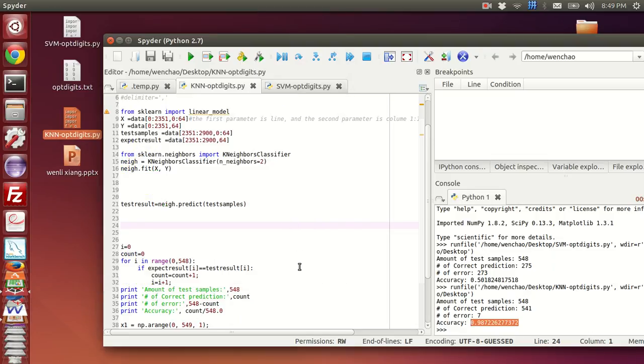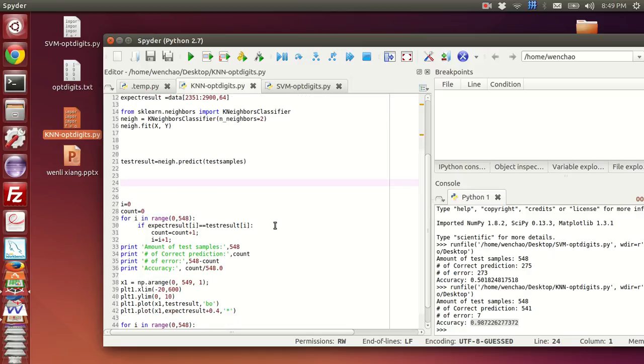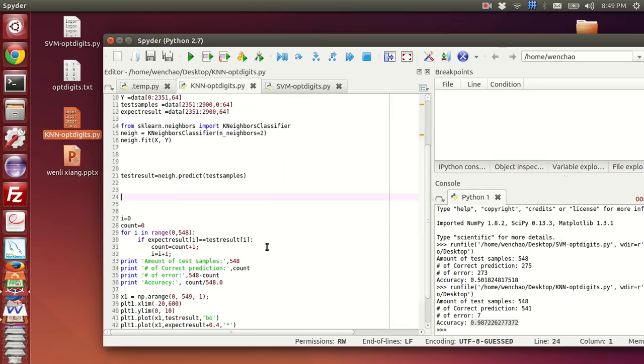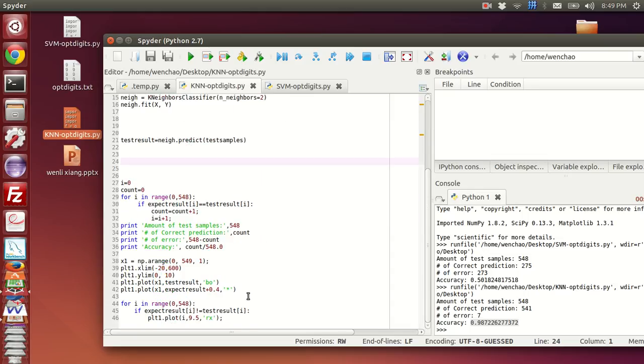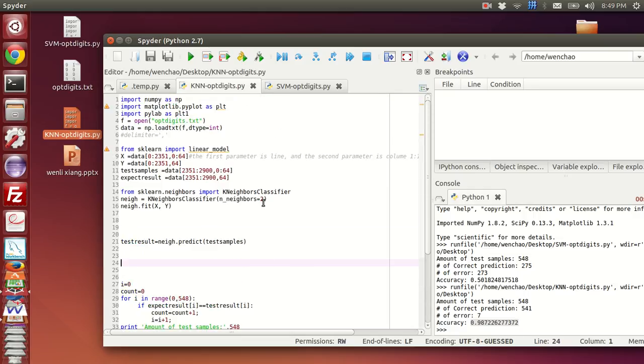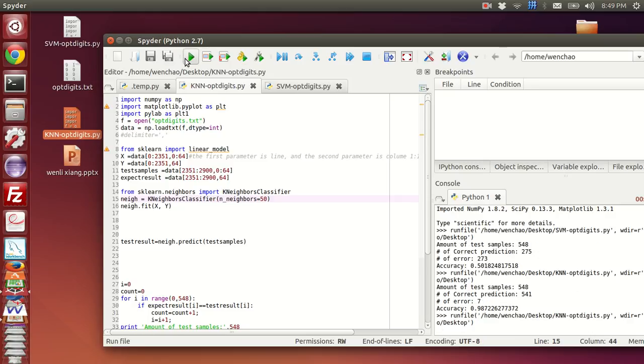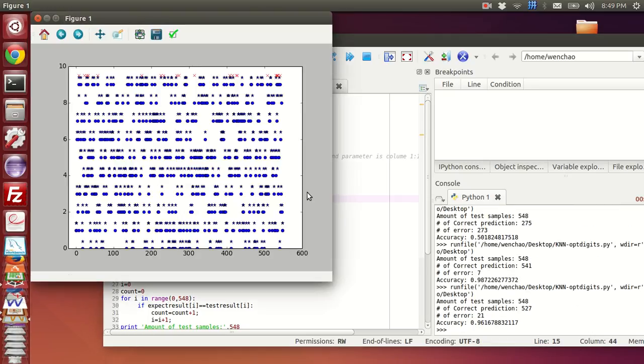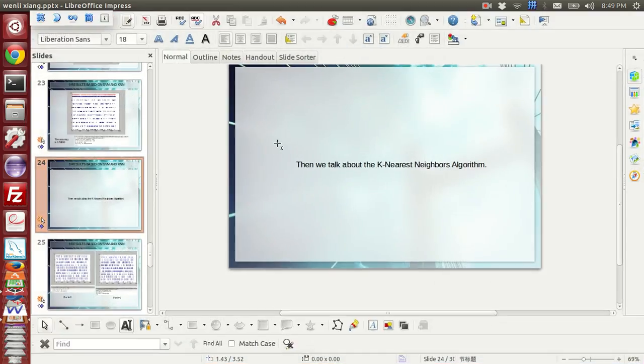Okay, and now I want to change the k value because it's called k-nearest. So I'll change the k value. Like here, now my k value is 2. Now I want to change it into 50 maybe. Let's see what will change. Okay, now like we said, when I increase the k value, the accuracy decreases. Now it's 96% of the data is correct. Okay, let's go back to my PPT.